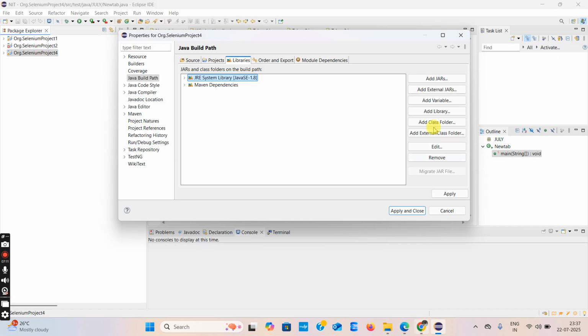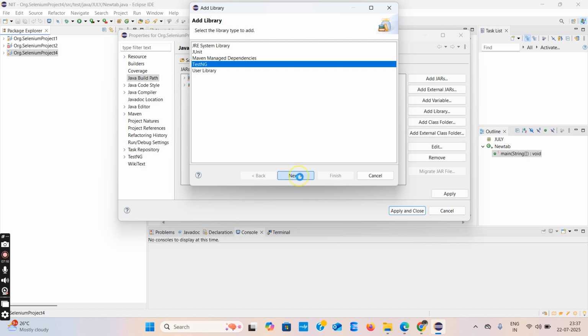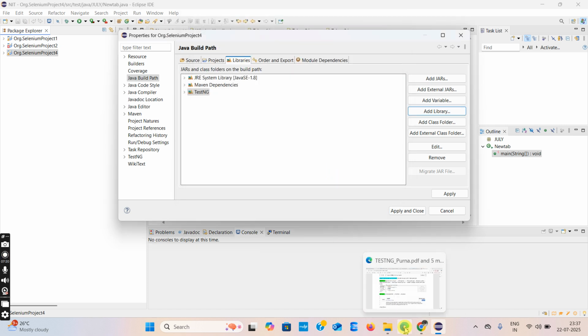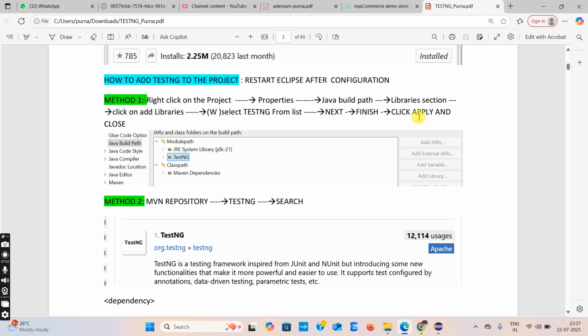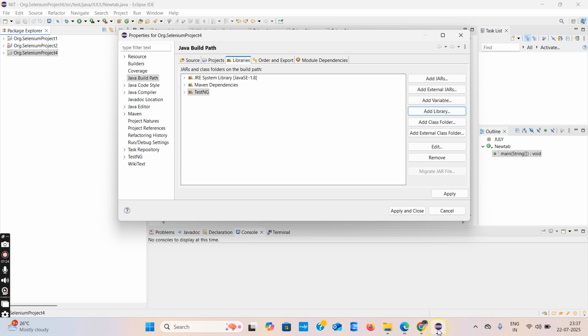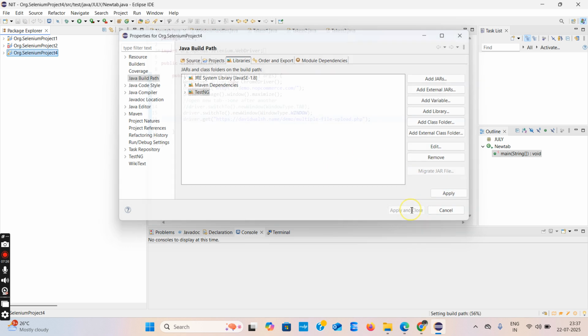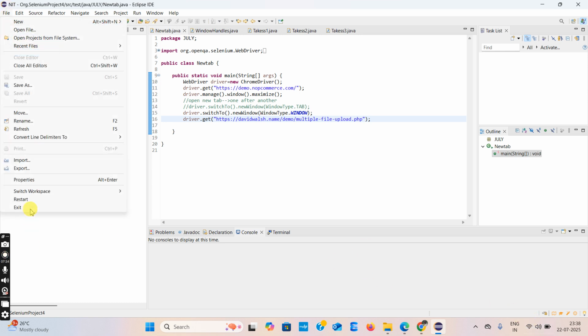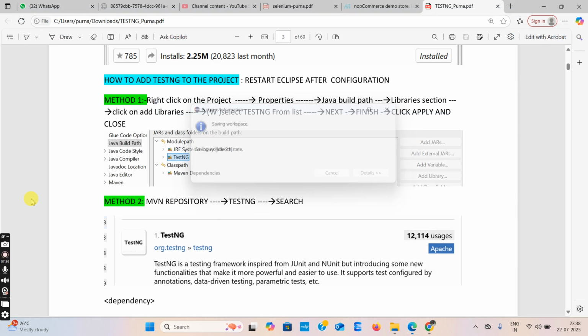Okay, I can do it like this: in the libraries, add library. So TestNG, click next. After clicking next, finish. Finish, apply and close. Okay, I can go for apply and close. Okay, wait, it is loading and applied also. Okay, I can restart my Eclipse. Please wait, restart button, click here.